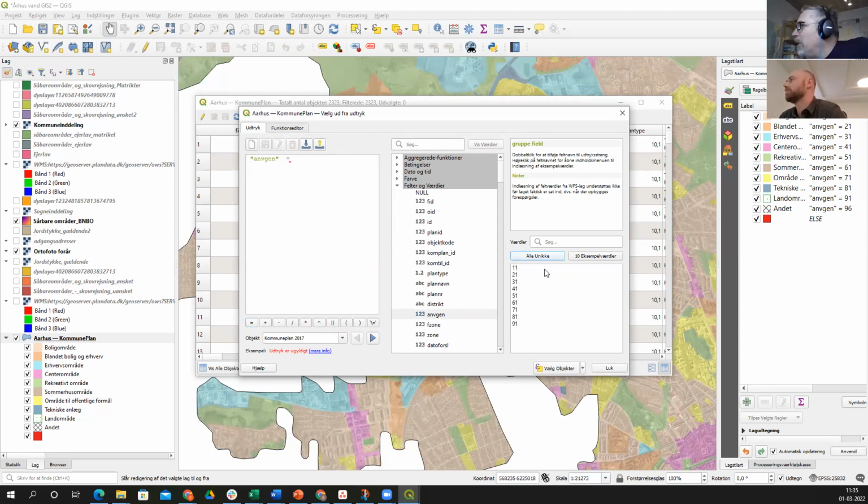And the boligområder is code 11. So double click 11, and that adds it. And then we need to type the word AND, and then a space. And then we're going to do that same thing: ANVGEN, that same field again. Equals.